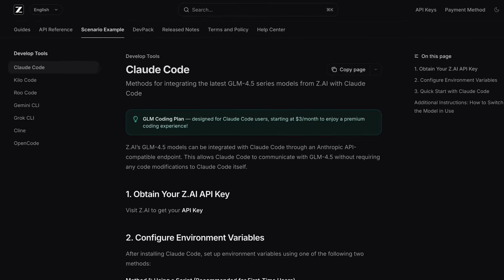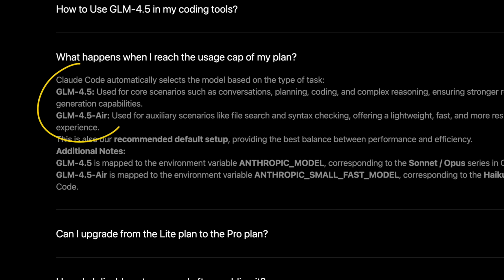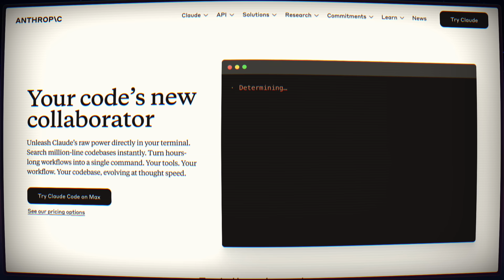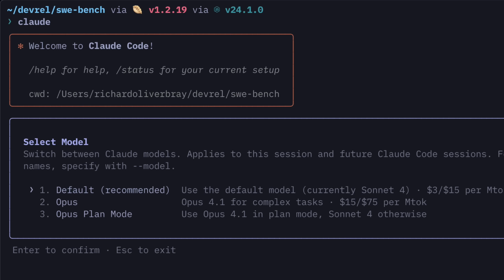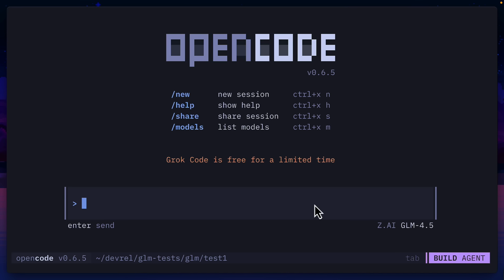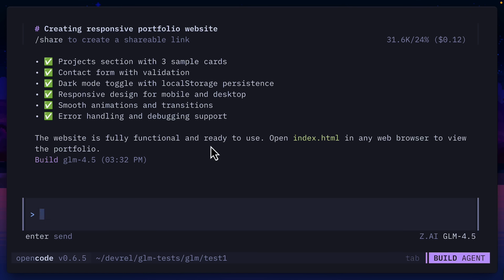GLM has also been designed to work with Claude Code, so if you do it this way, it uses multiple models instead of a single one. But Claude Code wasn't designed to easily switch between models from different providers. So for this test, we're going to use Open Code, which uses a single model, but does show the estimated cost, which is really useful.